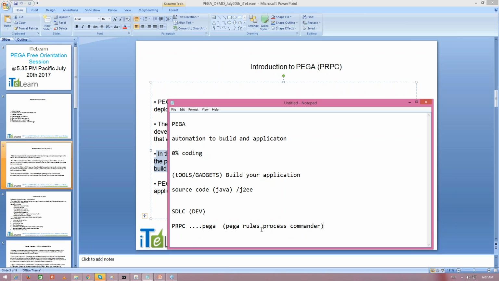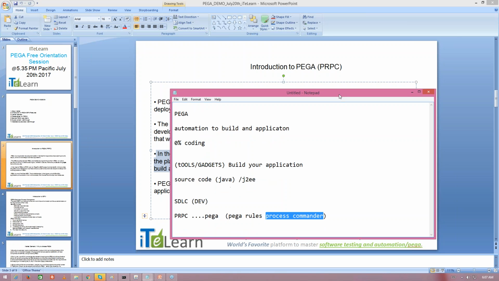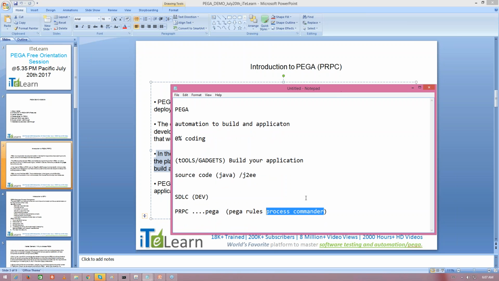So these Pega rules will concentrate more on object-oriented concepts, and this process commander will have all the building kind of framework where you can build your UI designing, all your UI. Everything will be available in process commander. You just need to use them and build your application, right? So, as you know, in Java, you have object-oriented classes, right? Object-oriented classes, and you have object-oriented libraries, all these things.